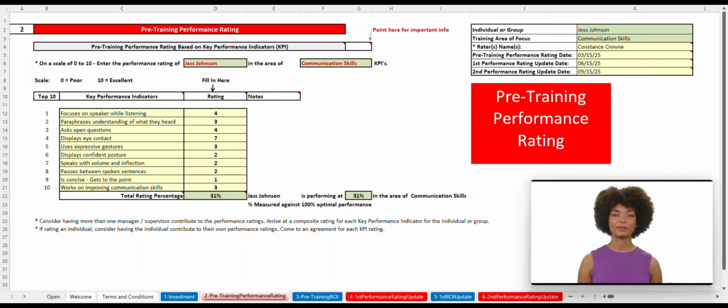For our example, we have chosen these top 10 KPIs that relate to communication skills. You can copy and paste your KPIs for subsequent trainings of a similar nature. To the right of the key performance indicators in cells D12 through D21 is where the performance ratings will be entered. On a scale of 0 to 10, 0 being poor, 10 being excellent, rate how proficient the individual or group is in performing each KPI. Once again, the ratings entered on this tab would be pre-training ratings.